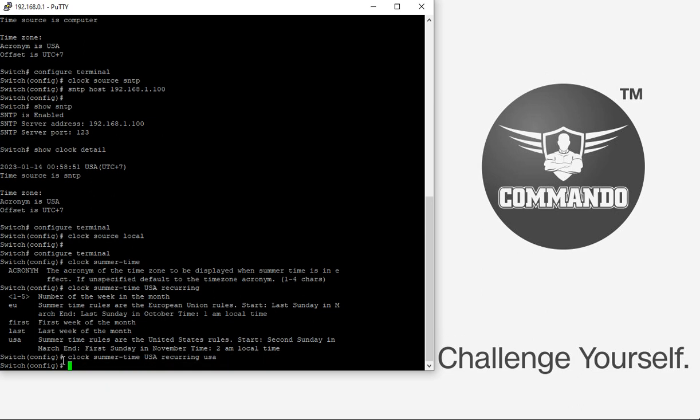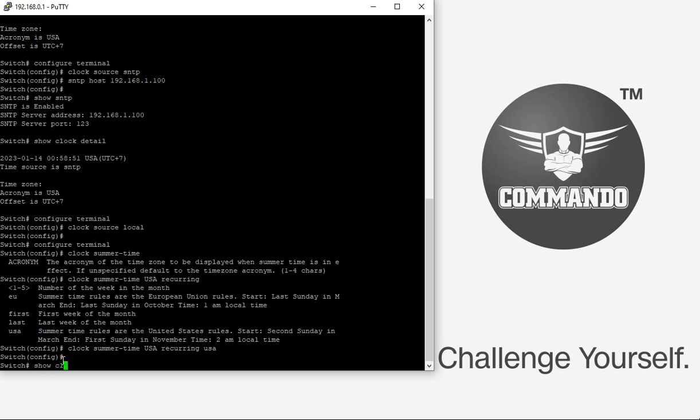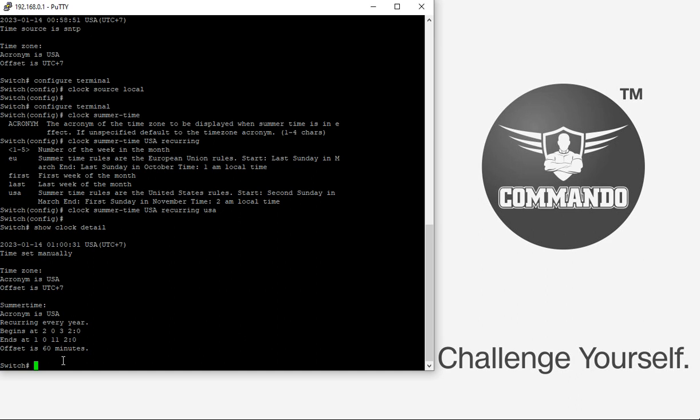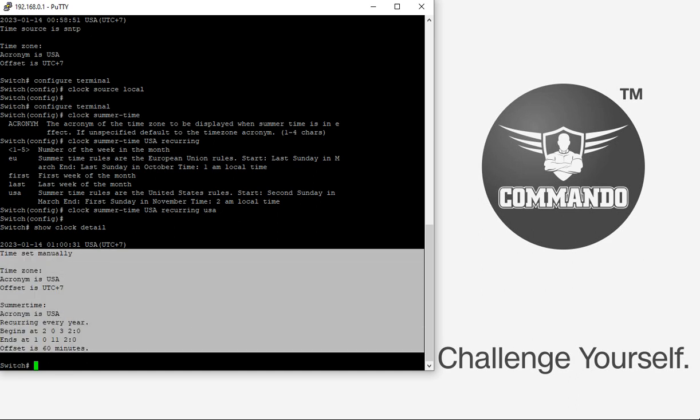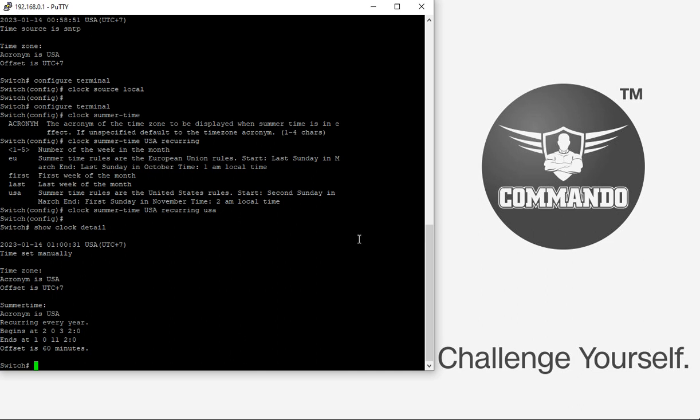By giving the USA command, that means daylight saving time in the United States starts on the second Sunday of March and ends on the first Sunday of November. If I select EU, daylight saving time in Europe starts on the last Sunday in March and ends on the last Sunday in October. I can also set it as recurring. Show clock detail will show the set clock. So you can see these settings which we have done for the Commando switch.